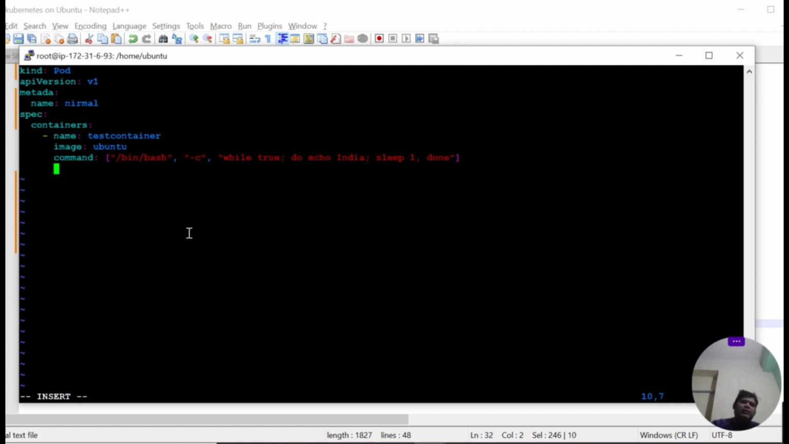So I have written that manifest file. Kind object is Pod and the API version v1. The name of the pod is Nirmal, the container's name is test container and the image is Ubuntu. Command is like this. And the restart policy.